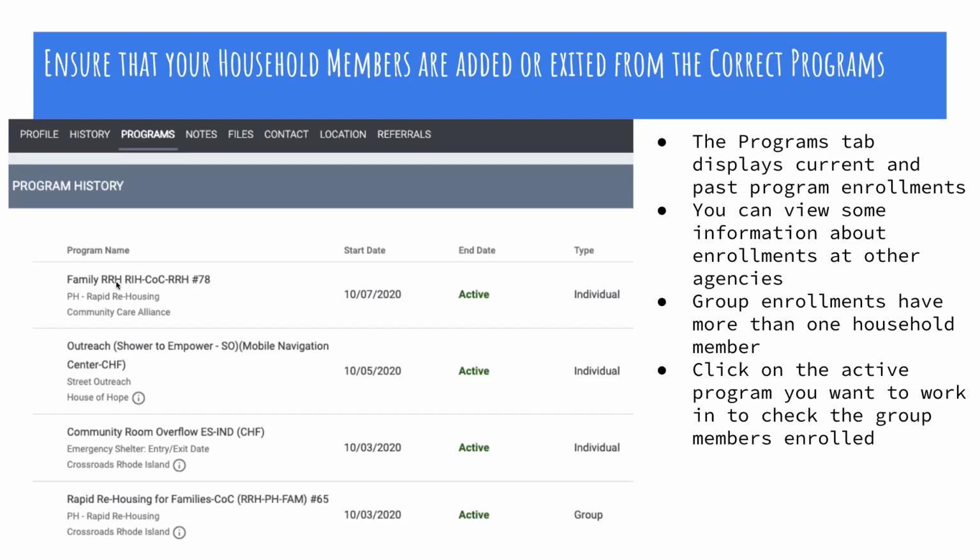If this is a family, right away you'll be able to see that this individual type is incorrect, because if this is a family program, this should be a group enrollment. Does that make sense? Okay. Right off the bat, you can tell that this is an incorrect enrollment. So that's something you guys want to keep an eye out for. You didn't run a report for this. This was just something visual that you can spot right off the screen.